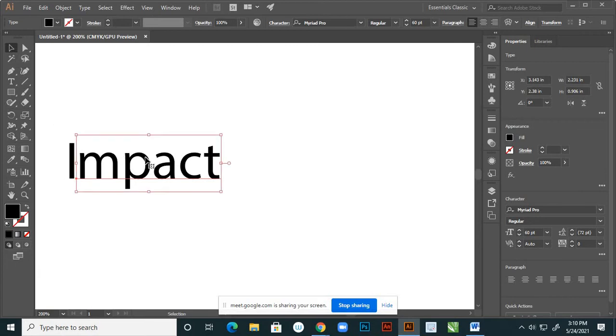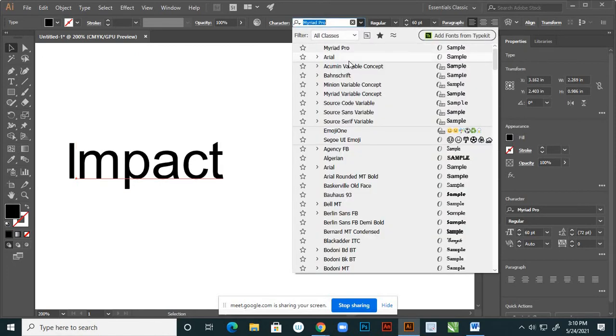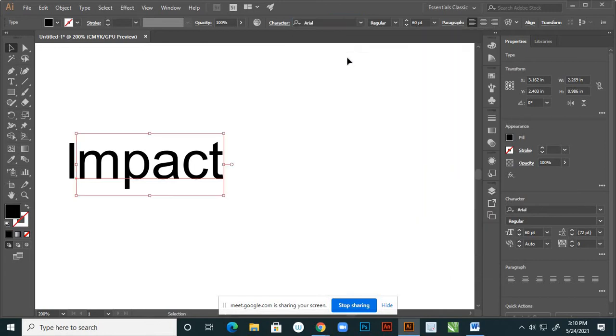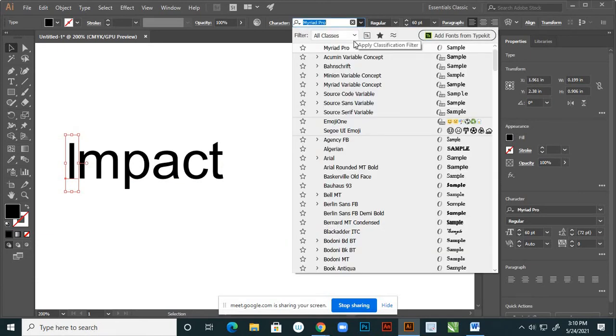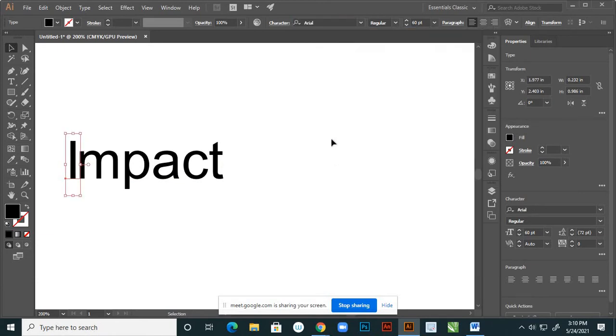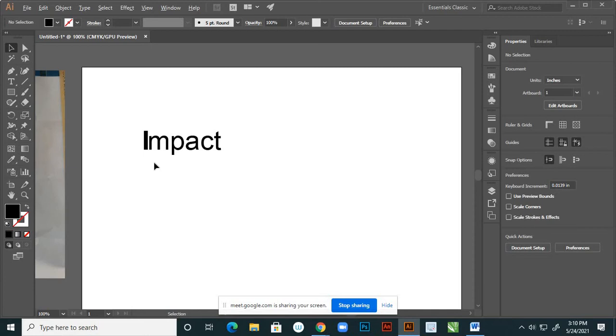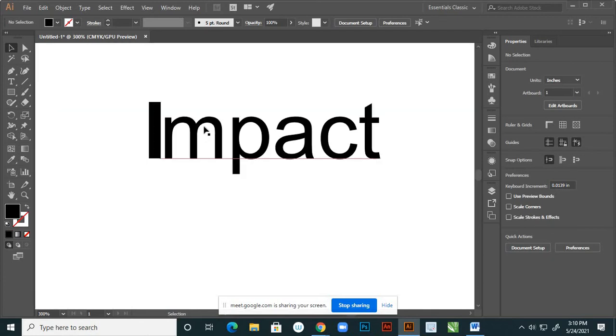Select this portion. Instead of this font, I'll choose another one. Yeah, take Arial, and the first one also should be Arial. Where is that? Arial. Yes, in that, instead of regular, I'm giving bold. This bold.